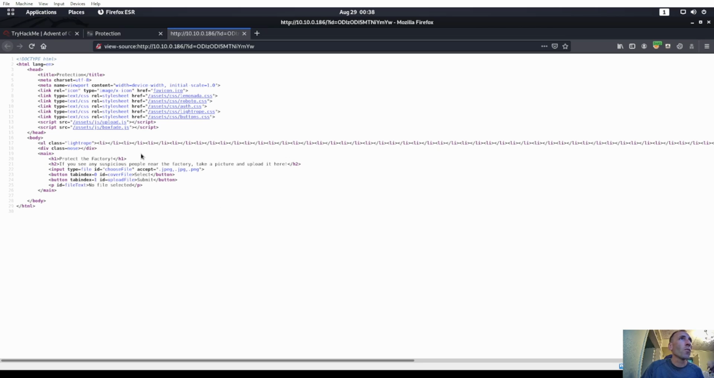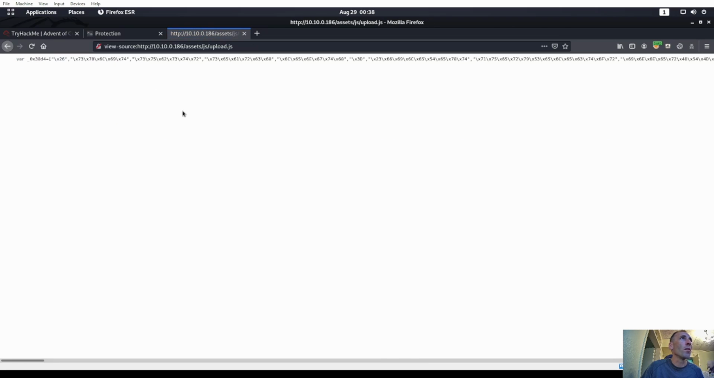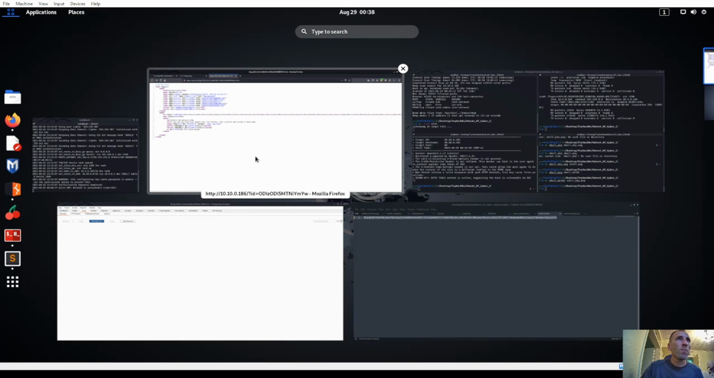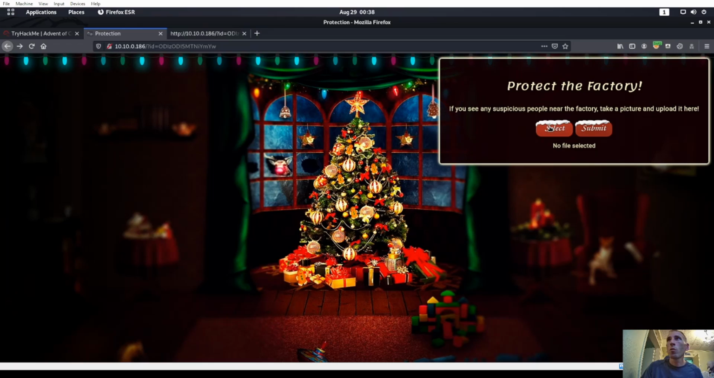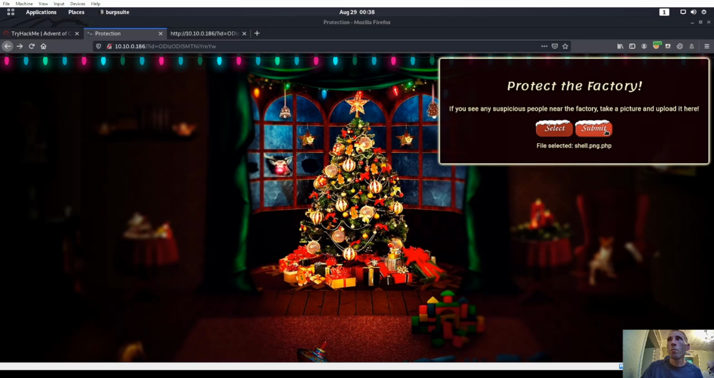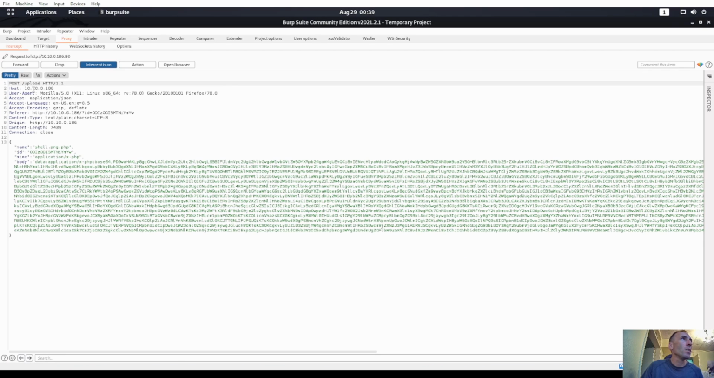It's not really telling us where it actually goes, upload.js, where are you going? Okay, that's not really helping us out at all either. So let's see if we can figure out where that's going. Let's go ahead and select that file again, all file types, there we go. We'll submit it again. This time I should catch it.